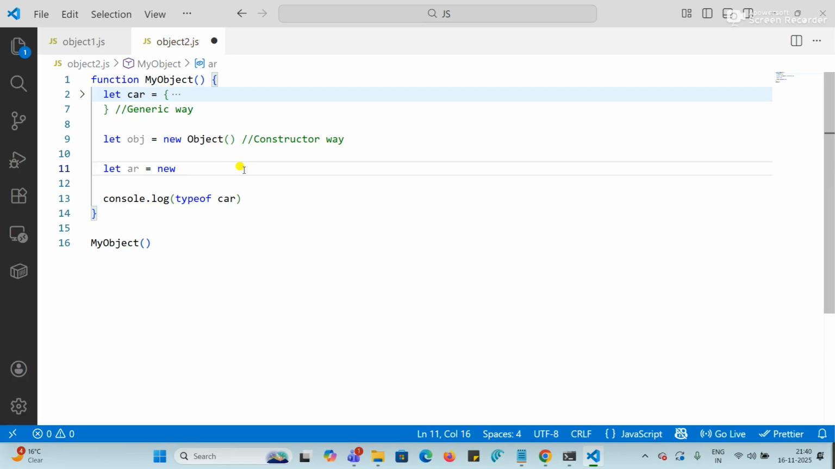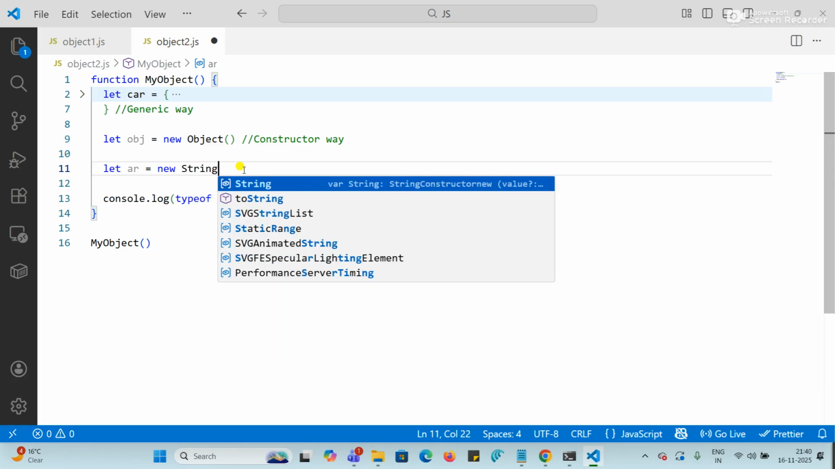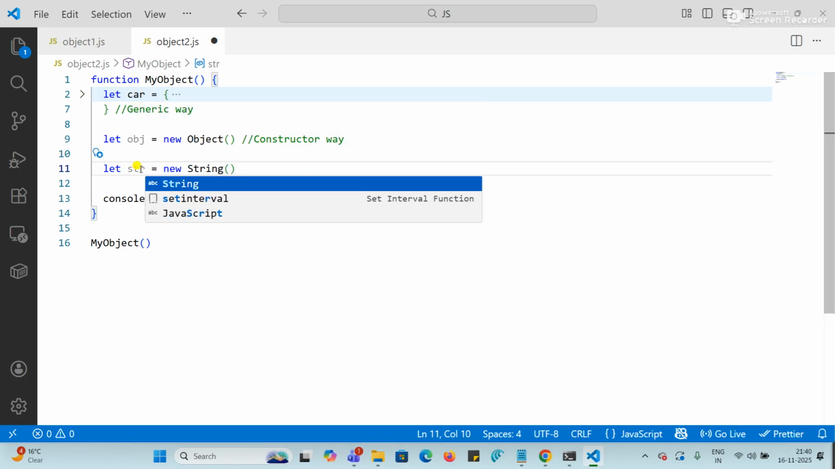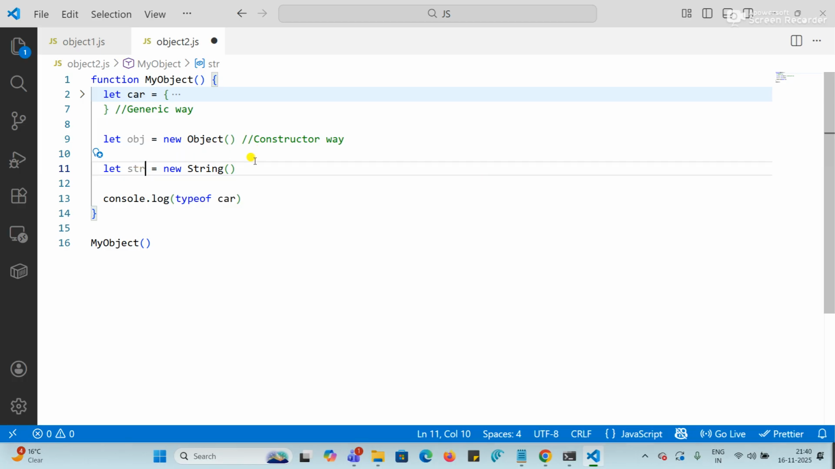Even there is a class called string, right? So if you will create a string like this, it will return us an object. Okay, so let's focus on object. Currently, we are discussing object. So we have this object now, right? Okay, let me comment this.